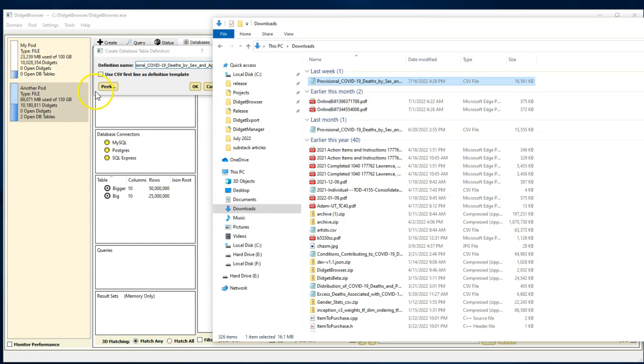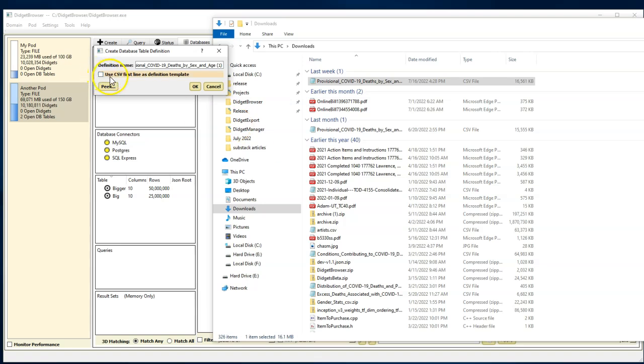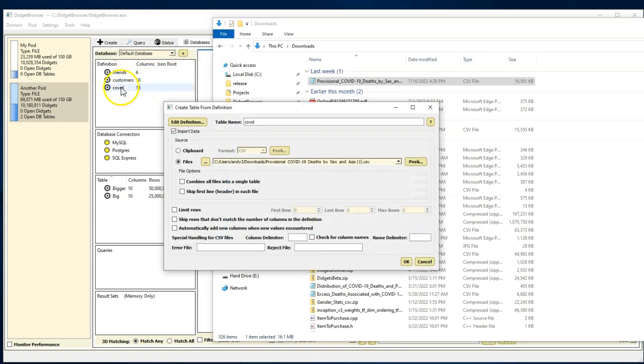It'll grab the first rows, so we can peek at the file here, and you see it's got a header with all the column names at the top, and then it'll show you the first 4 or 5 rows of data. But I want to create a definition based off that first row. I'm going to make this a little shorter, just call it COVID. So now I have a definition of 16 columns.